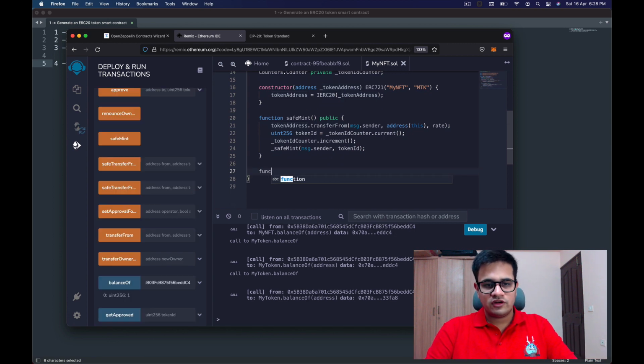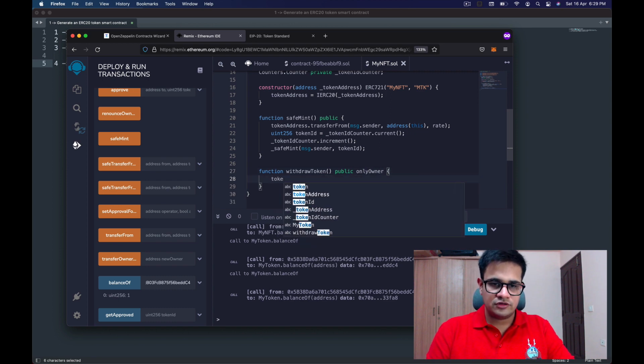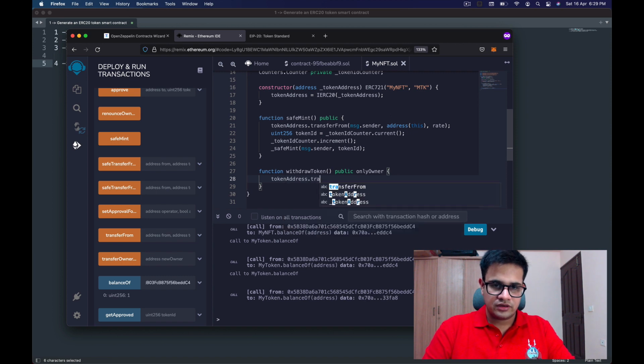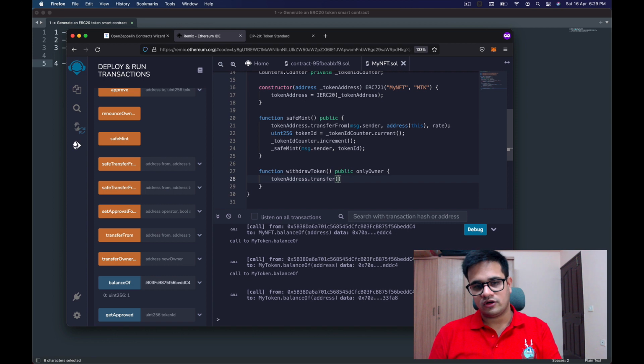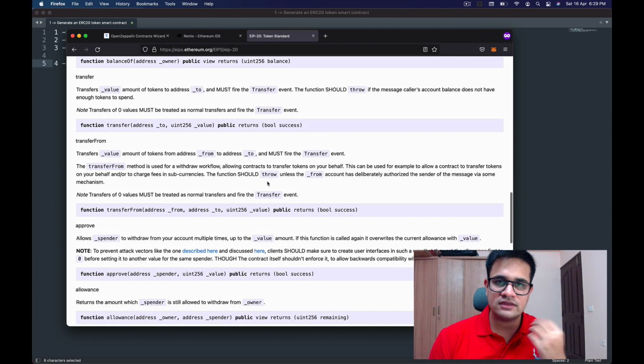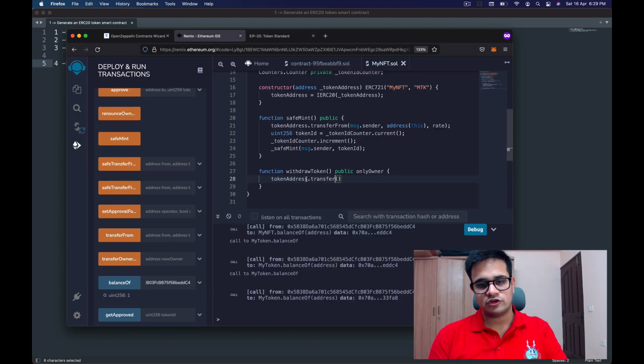So now we are going to add the functionality to withdraw that, and then go through this again. For withdrawing, what we can do is call a withdraw token method, which will be public, but only owner can call it. And here we'll do token address dot transfer. This time we will not call transferFrom, we will call transfer, because we are transferring the tokens that were present in this smart contract. And if you open the ERC20 standard, the transfer function has a to and a value, the amount of tokens that we want to transfer.